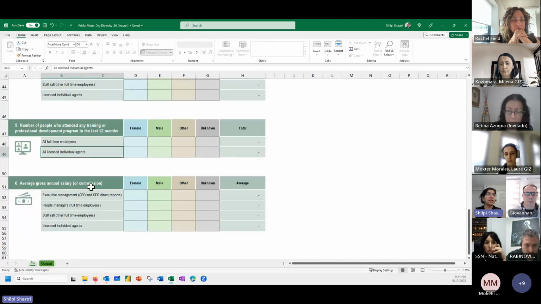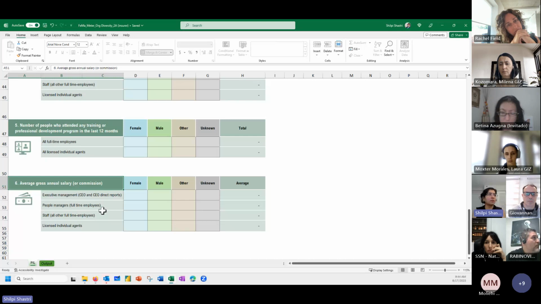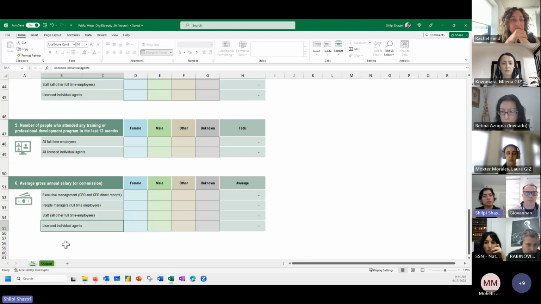And we are also looking at average salary level. So for salary level, we are looking at the executive management, people managers, and staff. And in some cases, the individual agents may be earning commissions on the products or policies that they are selling. So that's where this data will come here. So what is their average earnings or commission that is applied here? So this information comes here.